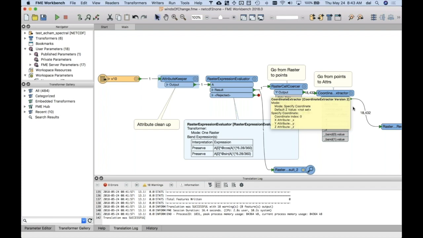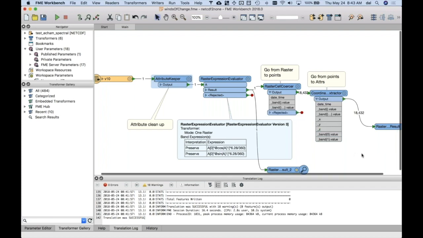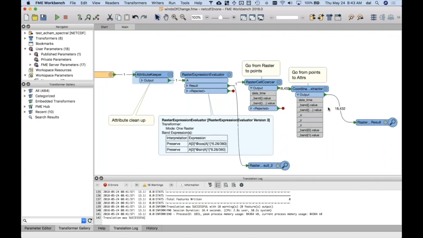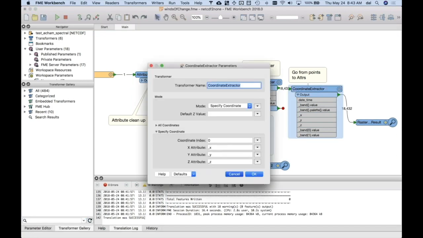Then we're coercing the raster into individual points. I think that's what we saw in the data inspector. We've got a lot of points now. Then we want to go one step further and take those points and turn them into attributes. The transformer for that, I believe, is the coordinate extractor. That'll get everything into attribute values.